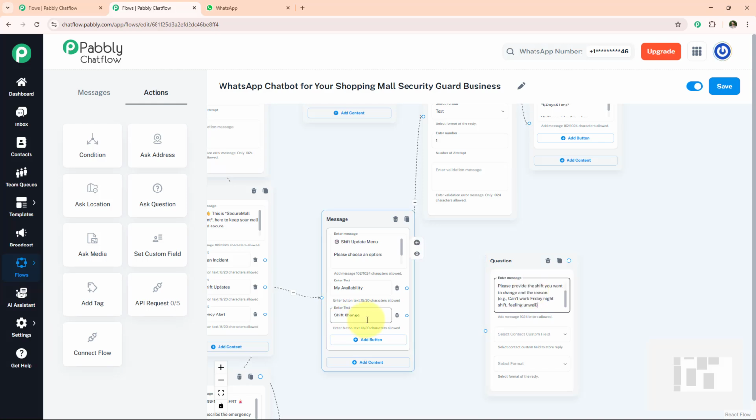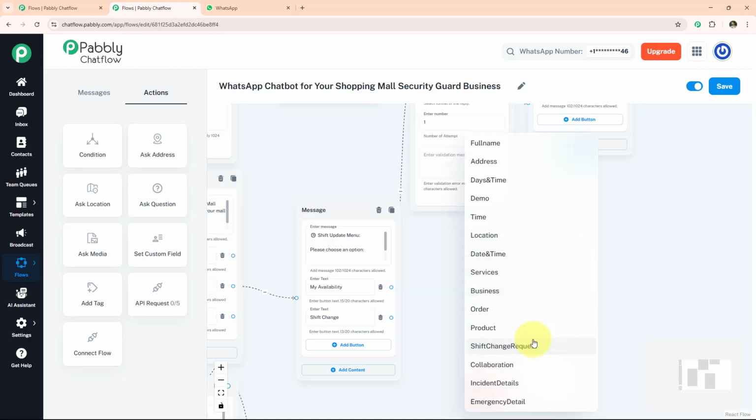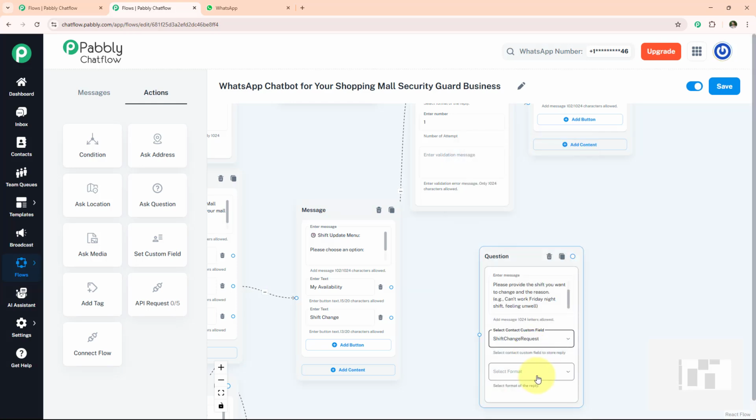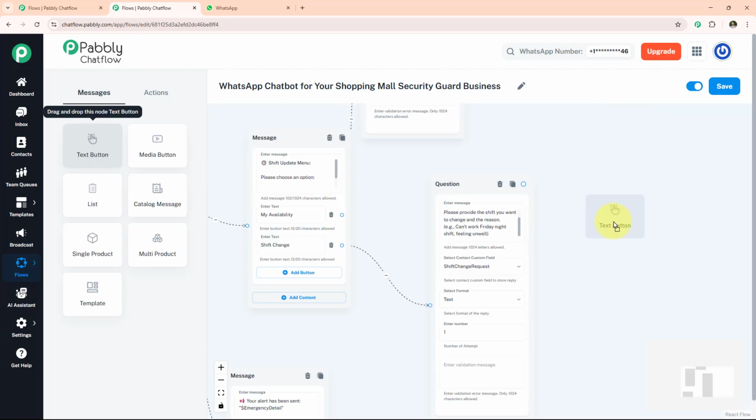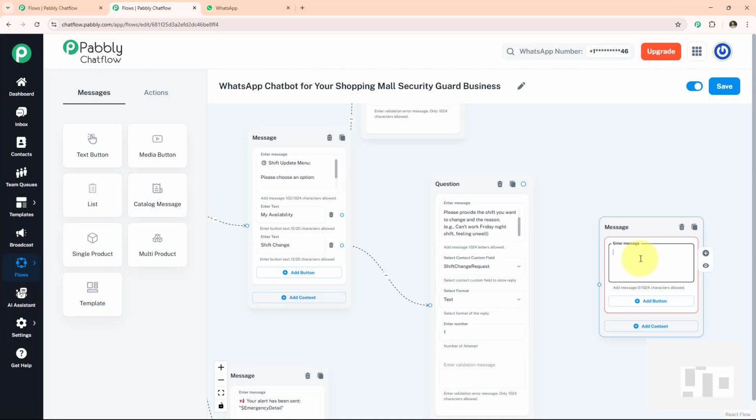When user presses shift change button, then we will send over this message, and select the contact custom field, shift change request, and select the format, text format. Now connect this button to this question box. Now we take text button and write a message on it. After providing the shift change details, then we will send over this message and simply connect this question box to this message box and save the flow.